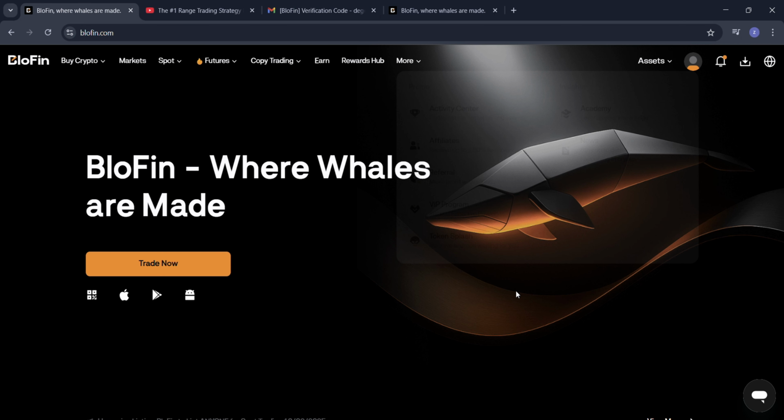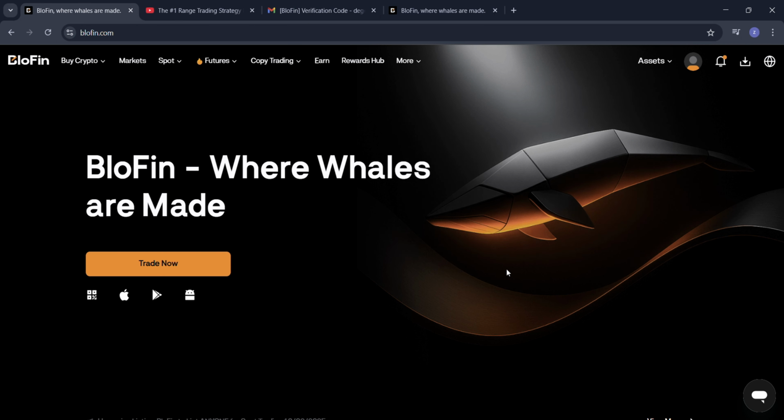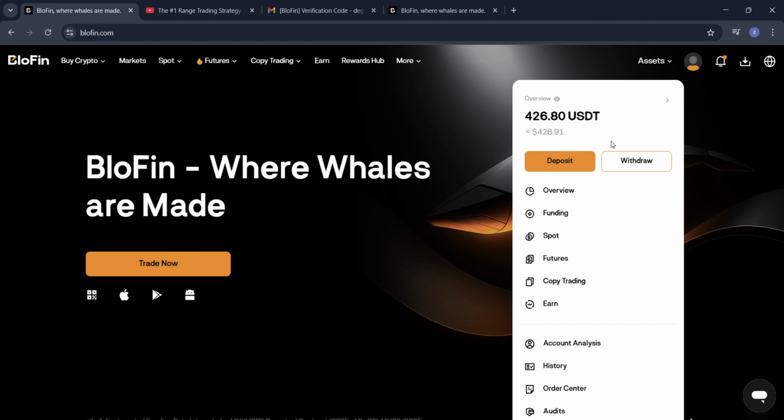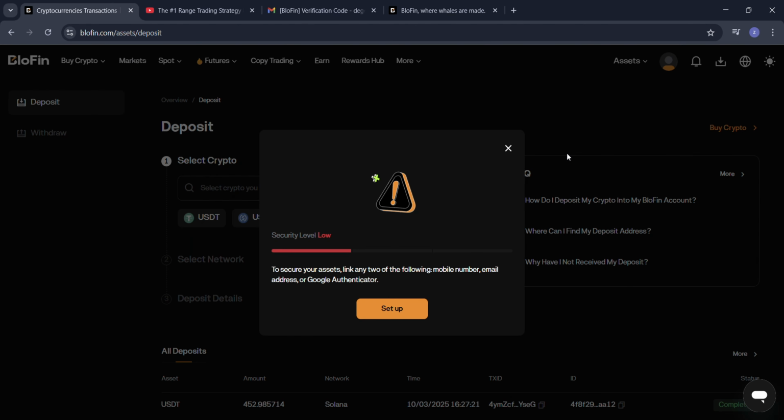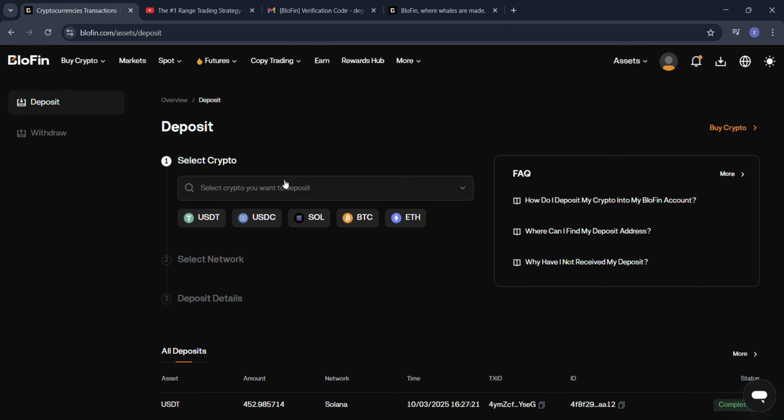The first step in trading is to fund your account. To deposit crypto, go to here and click Deposit. Here you can choose the cryptocurrency you want to deposit. Blofin supports many coins, such as Bitcoin, Ethereum, and USDT. I usually deposit in USDT, since that's the main currency we will need for trading futures.